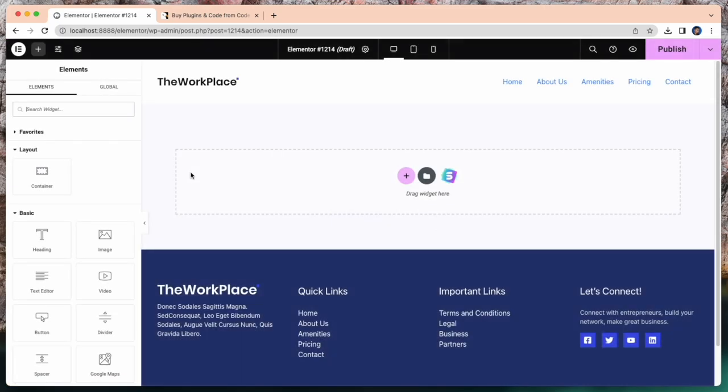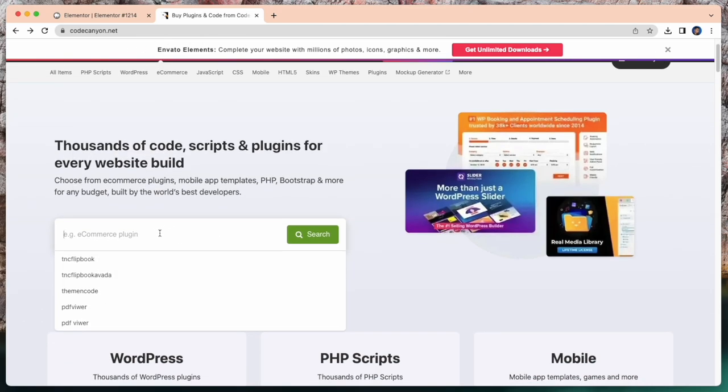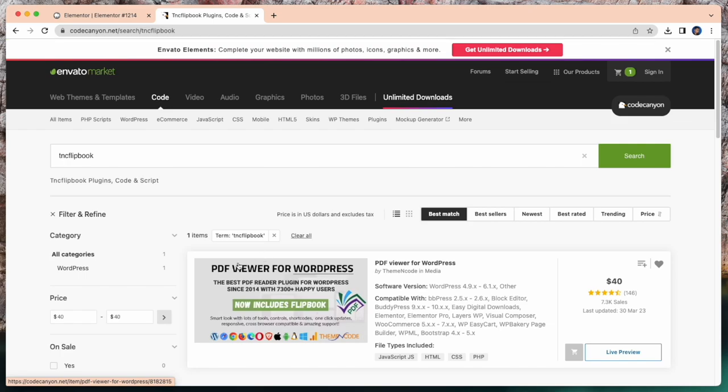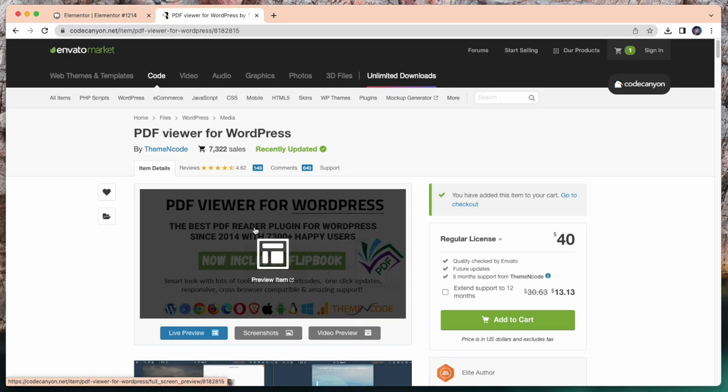Okay, now I'm going to add a new page and attach it to my recently created website. So I'm going to add a new page and upload some PDF files to my page. For this I need a PDF viewer plugin. Let's search for this plugin on Envato Market. This is Envato Market, codecanyon.net. For a PDF viewer plugin, simply search TNC Flipbook. This is actually the short name of PDF Viewer for WordPress. This is the plugin, PDF Viewer for WordPress.